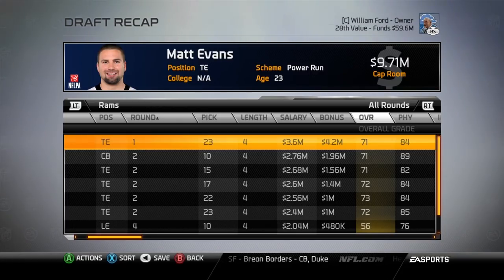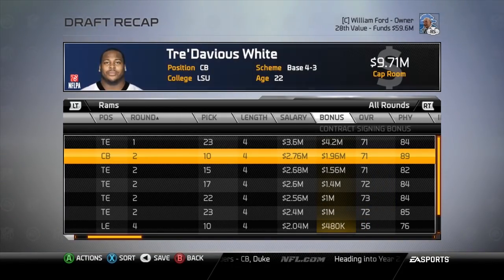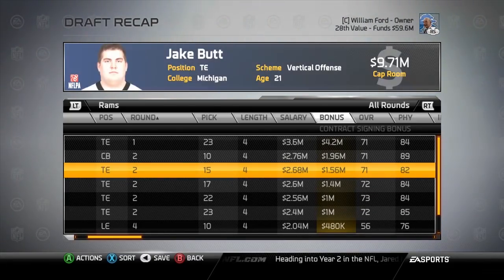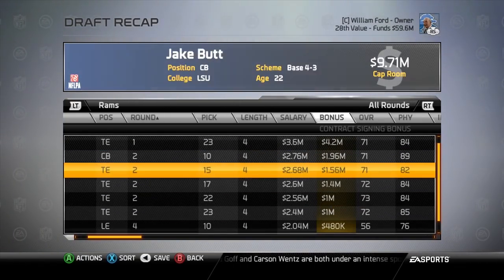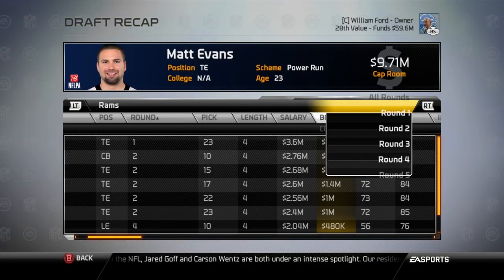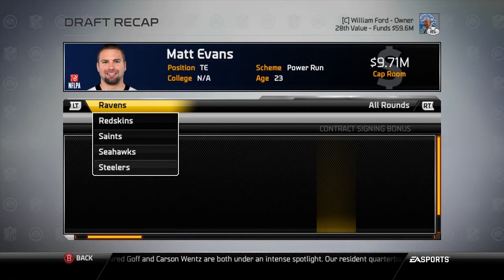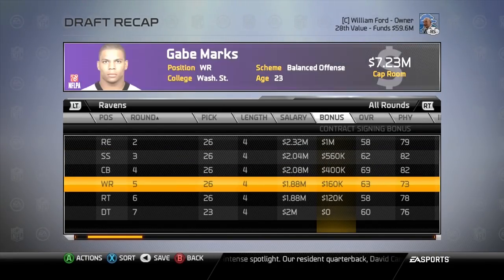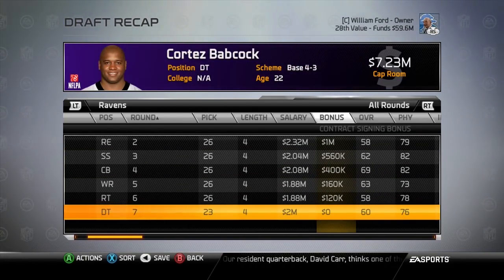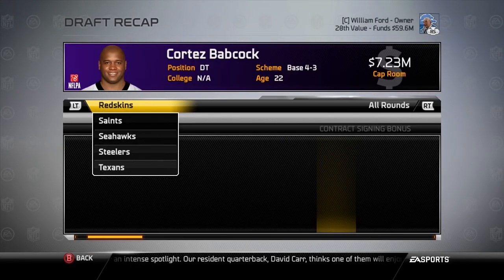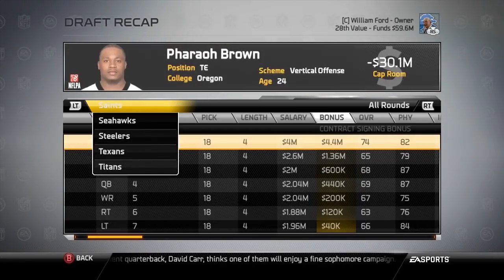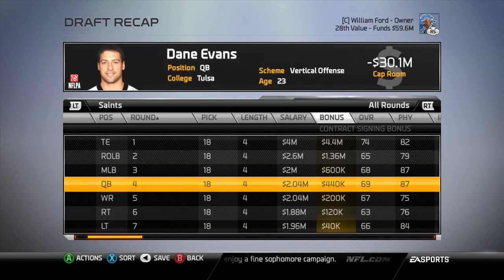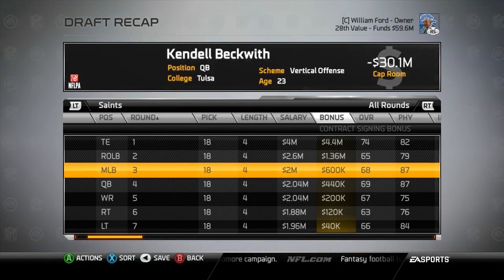Matt Evans goes to the Rams, so they picked him the 23rd draft pick. They also took 5 other tight ends. Good draft. Good draft, Rams. Oh my God. Why would you do that? I swear, man, the CPU in some of these drafts for Madden, just, there's no logic at all. Cortez Babcock goes to the Ravens in the 7th round, so they got a steal in that for sure. But interesting that he didn't go a little higher, because he was quite a playmaker for the Drakes last season.